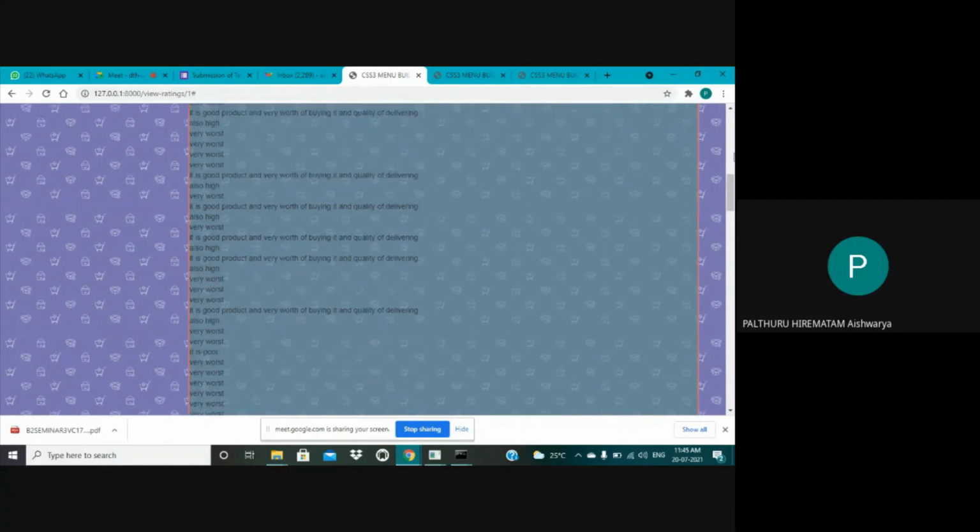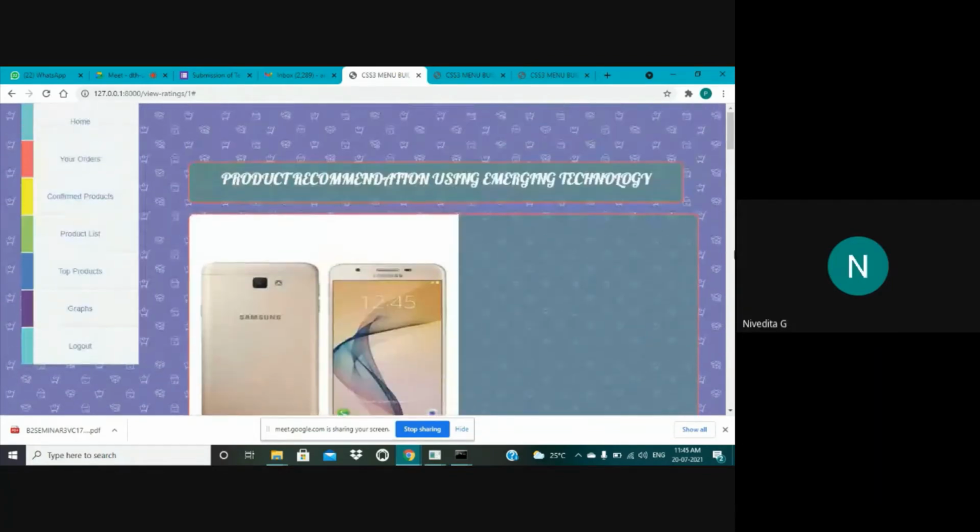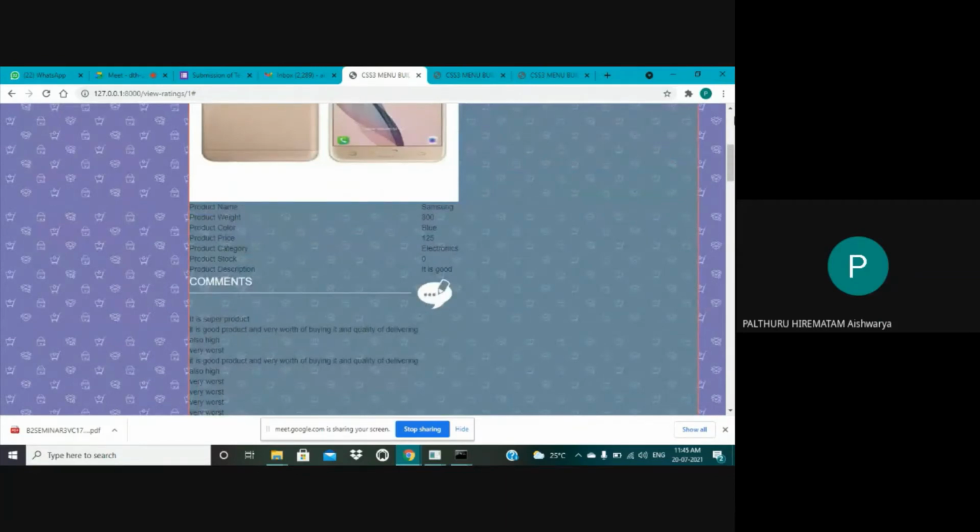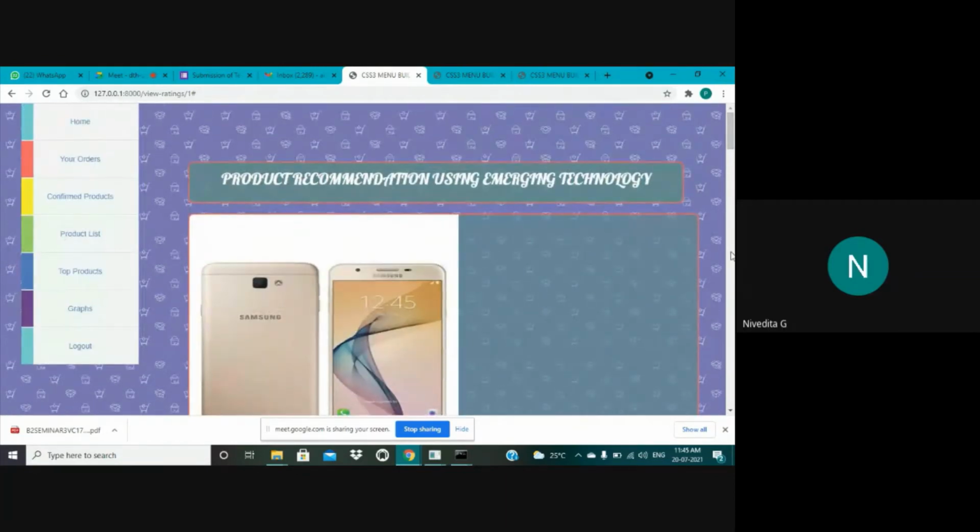Through this, a user can understand and make decisions on a product and proceed further.